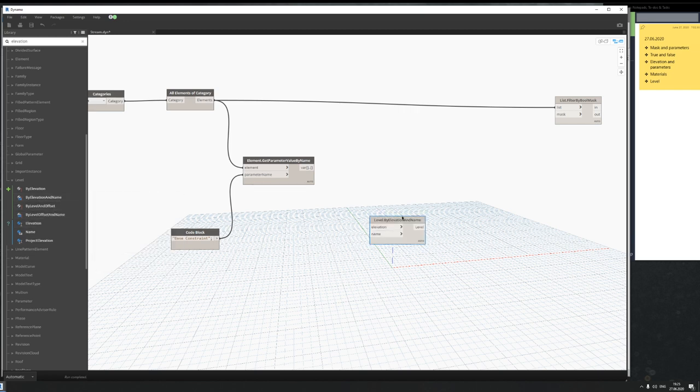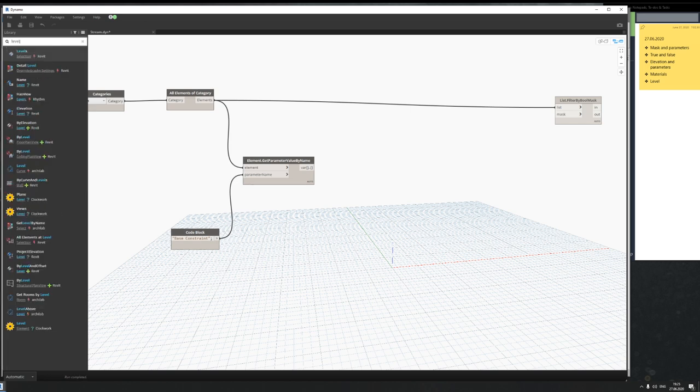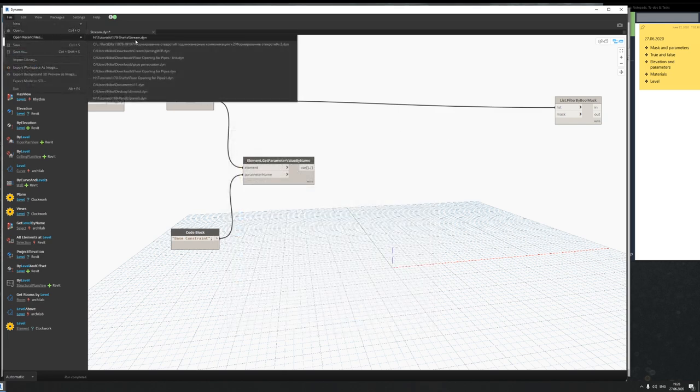elevation name. No, I need elevation from the element, by elevation. Maybe level by elevation, level curve, detail, level selection. No, it's just level selection. Sorry, guys, sometimes when I'm doing this thing, I really forget it. Oh, I don't want to spend time, because I already have this script. Give me seconds, I will just open my previous one.